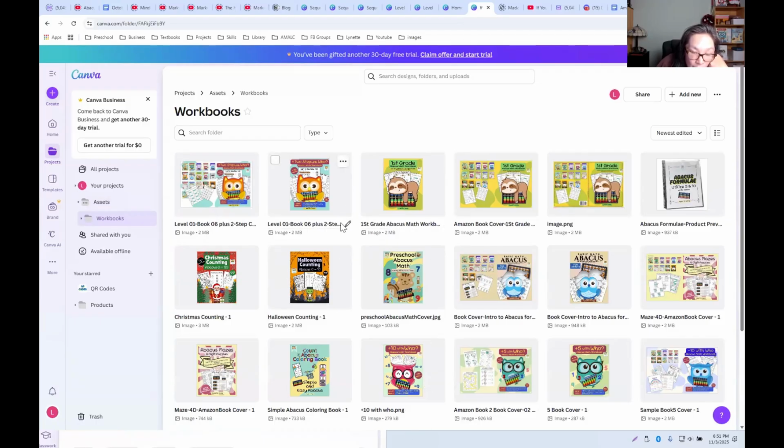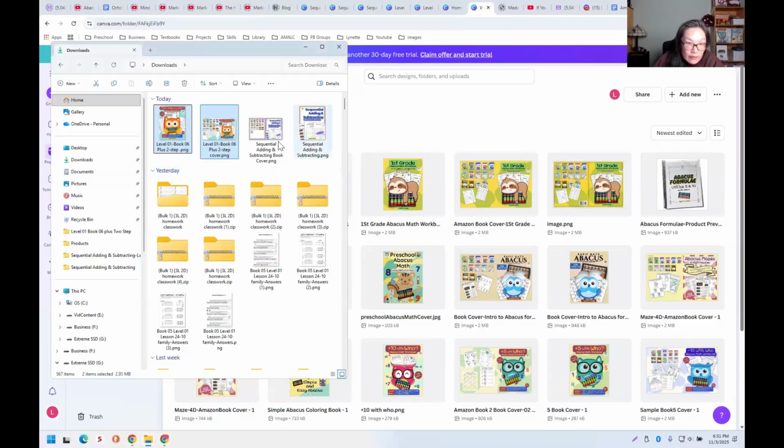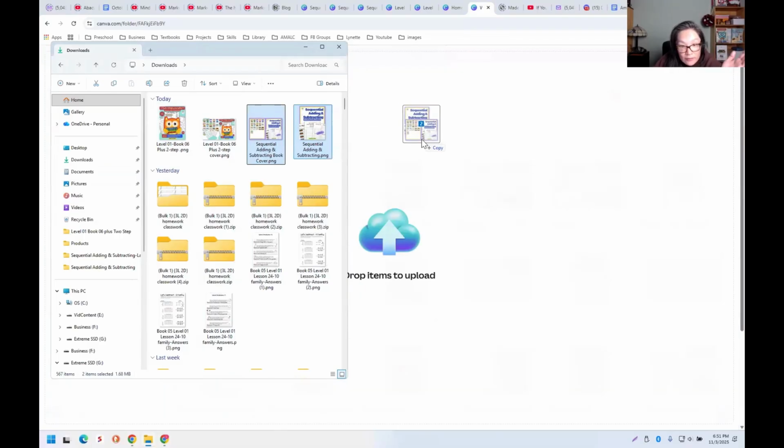I want to upload a new workbook that I've created. I have a cover that I want to keep track of. So I go to my downloads folder. It's in here. I've already downloaded it. I'm going to select it. All I did is select it in my download folder and drag it into Canva. You could do that. Okay, so that's organizing and uploading images.